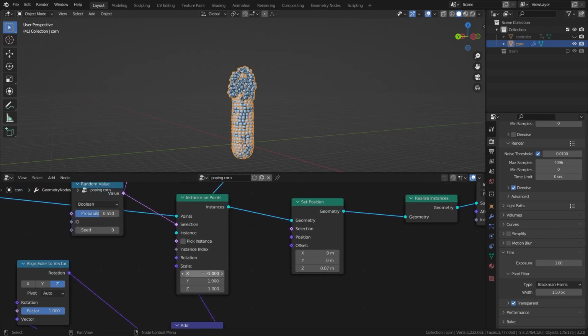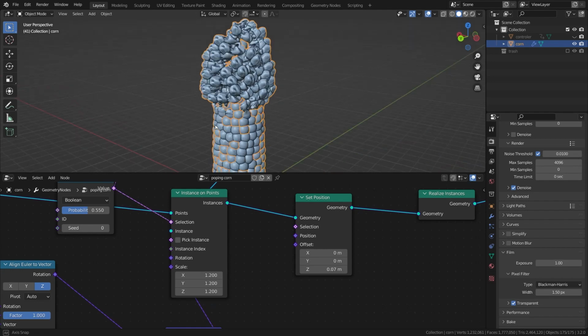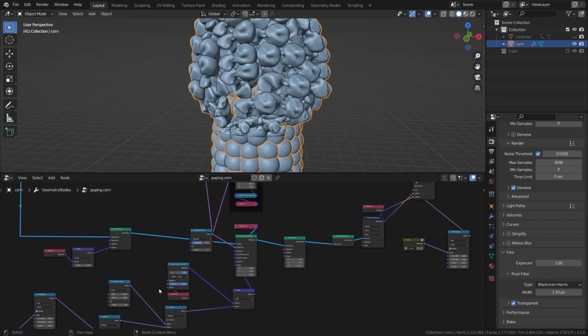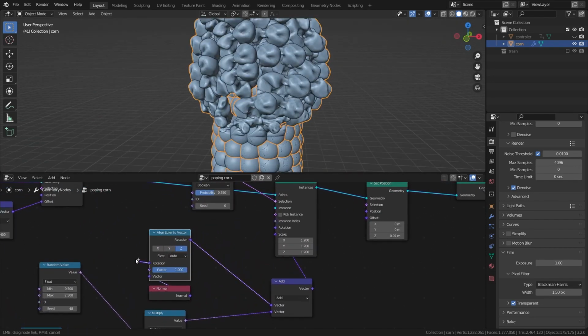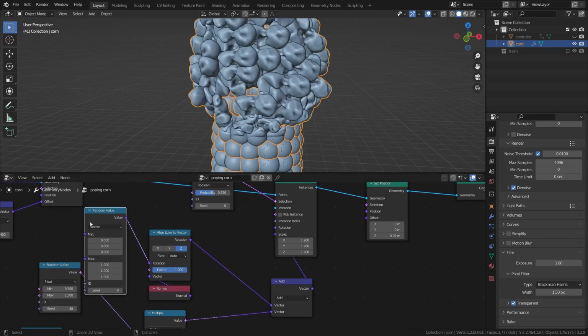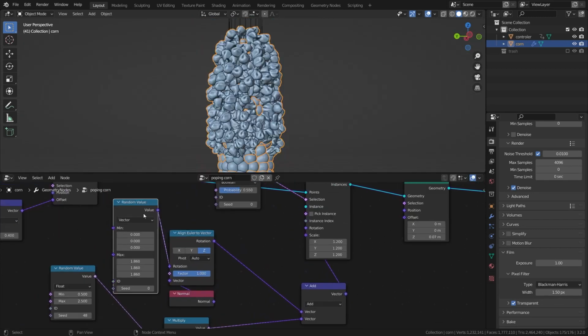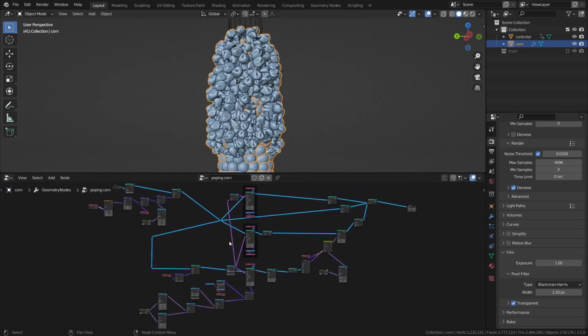You can always change the scale of these objects. Just go to the instance and scale that up to something like 1.2, and these are bigger now. In these instances, you can also randomize the rotation by adding a random value here, and in the maximum bring it up. This random value works with this, and these are the nodes.